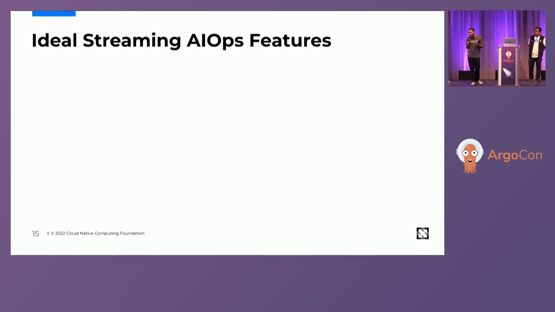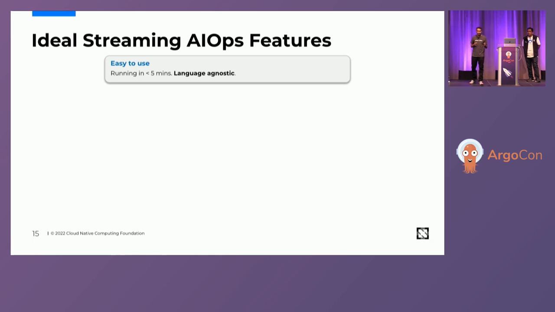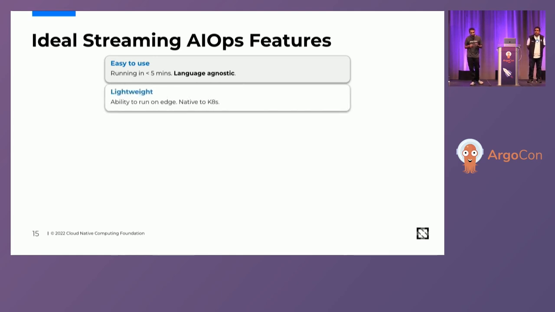So what does this ideal AIOps system look like, right? I think we all can agree on this. It should be very easy to use. One would say it should be running in less than minutes and possibly even learnable in less than 5 minutes. It should be truly language agnostic. I should be able to write each component in any language I like without knowing about how the streaming itself is done behind the scenes. It should be lightweight, meaning I should be able to move it all the way to an edge system, right? It should be native to Kubernetes because Kubernetes has a lot of lightweight edge schedulers.